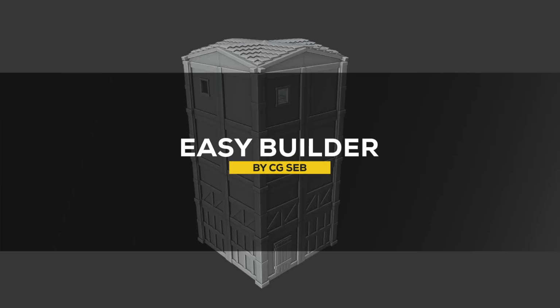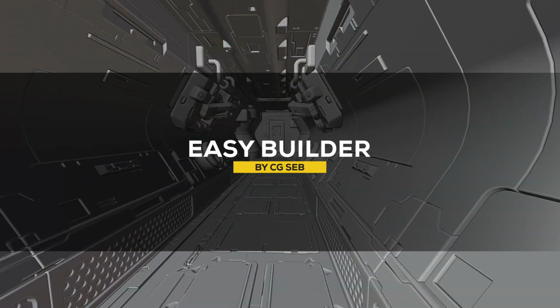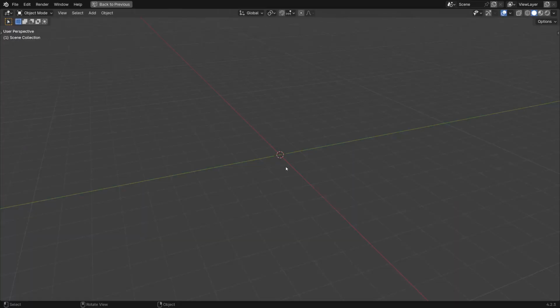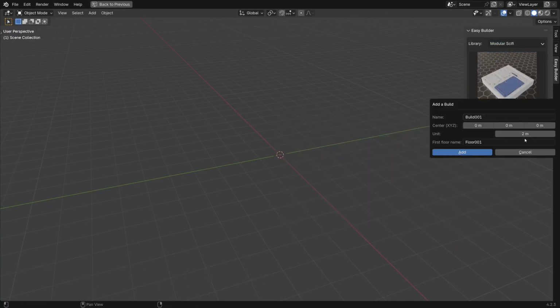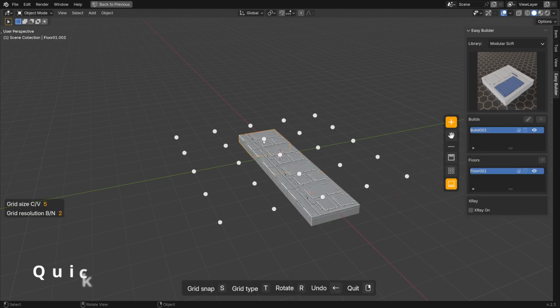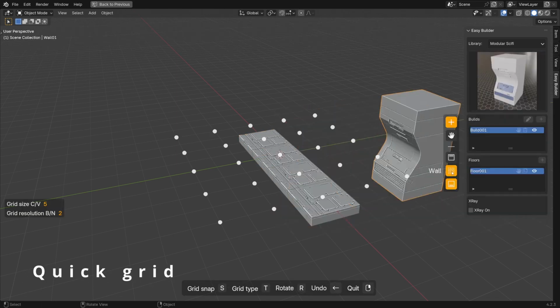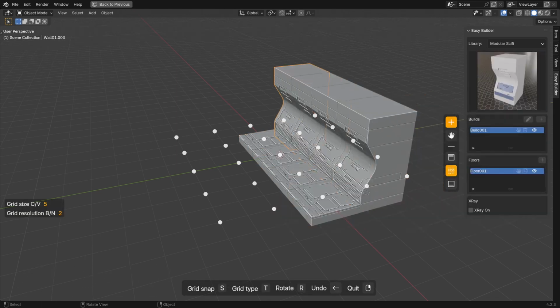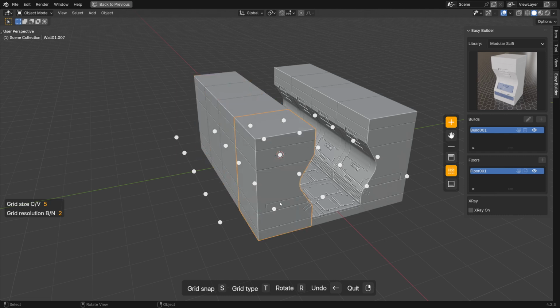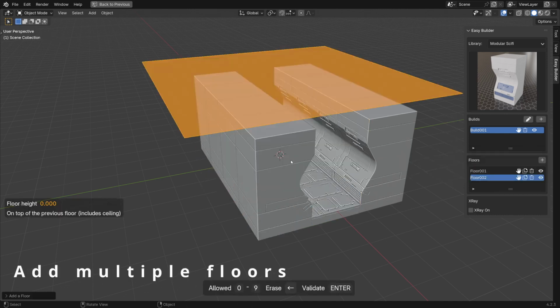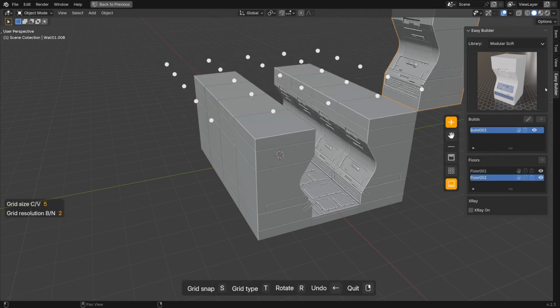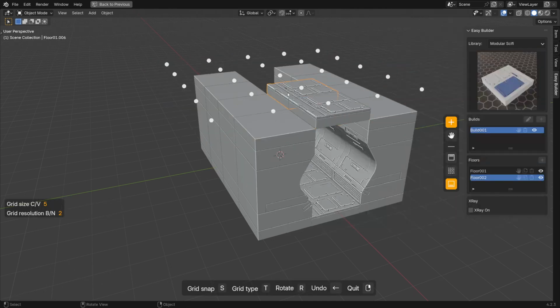Another new interesting add-on is called Easy Builder, which is a pretty cool add-on that makes assembling modular assets super easy and simple. And it does so by using the smart quick grid system that enables you to quickly snap assets together in a uniform fashion. But if you need more freedom, then there is this free placement mode, which lets you manually place your models like tables or chairs.